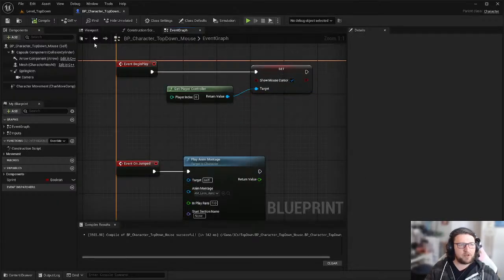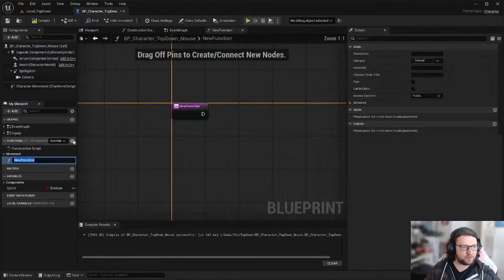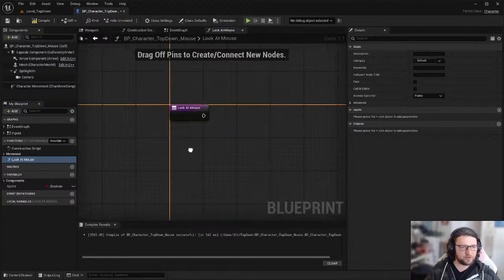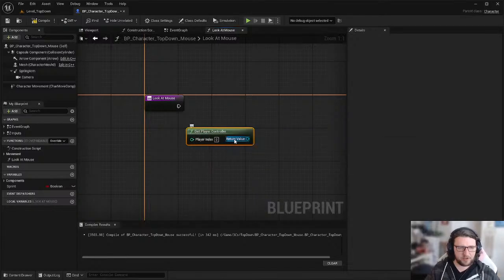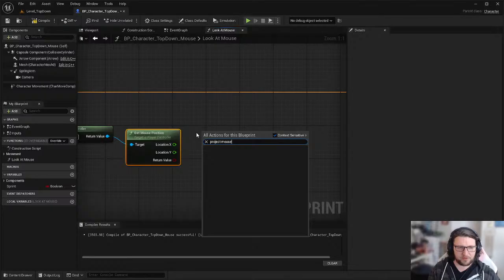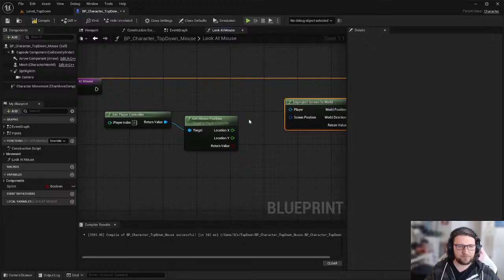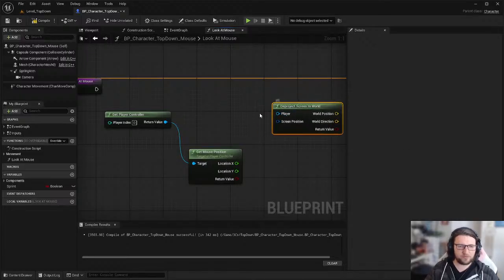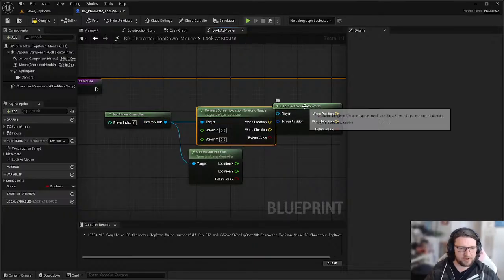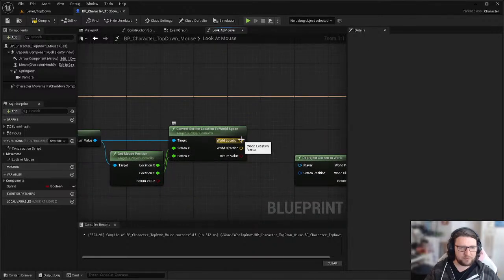Okay. We also need to do some tick logic. So we'll actually make a function for this, which is look at mouse. So what we can do for this is we can get the player controller, we can get the mouse position, we can project screen to world. And we can also convert screen location to world space. So we'll try this. World location. We'll do a.